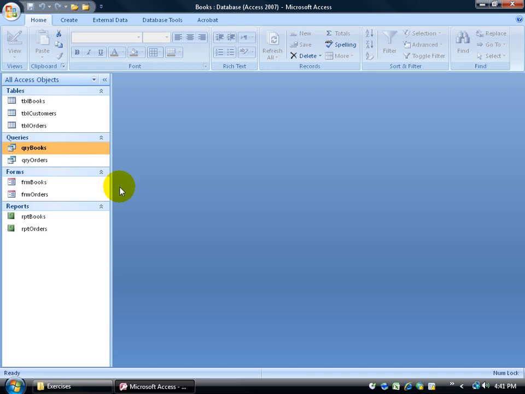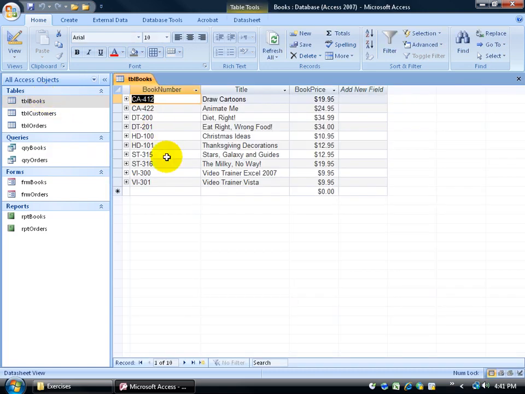Next are forms. Forms are just basically tables with a facelift. In other words, when you open up a table, you can go ahead and add records in here. In fact, if you look at the bottom of the table, you have your navigation bar where you can go to the next record by clicking on that little arrow, and it takes me to the next record.